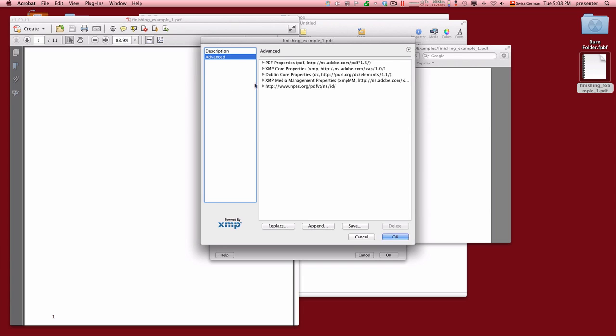So again, advanced, and here you have it. It's in its own namespace, NPES, which is the North American standards body for this kind of stuff. They maintain the PDFVT namespace in this context. And there's 2 entries. One is the PDFVT1, which very clearly is an indicator that this claims to be a PDFVT1 file.